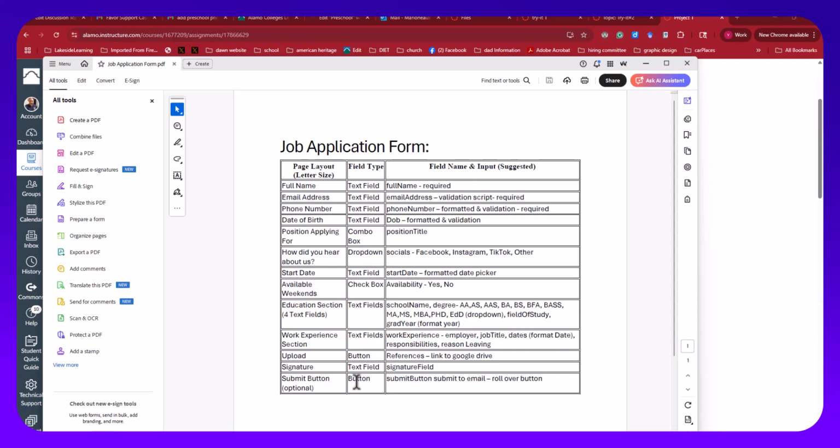This tells you what type of field it should be, and then also what the field name will be, because that's going to be one of the requirements. Make sure that you are labeling your fields. A lot of these can be labeled as is inside InDesign. The other few things, if you're going to do the validation script, or you're going to validate, then you'll have to do that in Acrobat still.